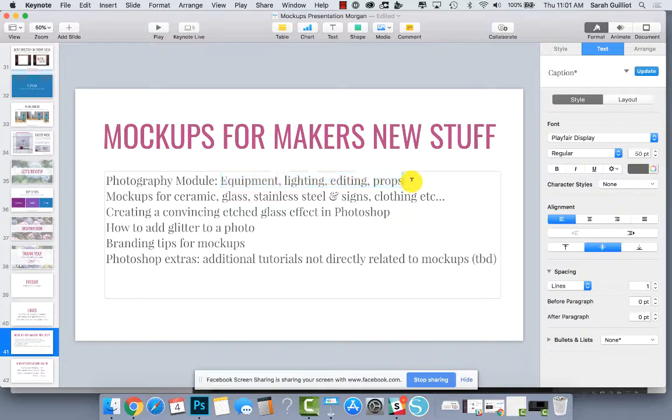And we can talk about how to source props from your home or even from around town, like thrift shops and Target and whatnot. And then I'll also be talking a lot about how to make mock-ups for different kinds of materials because they have different shine and reflection and just different techniques. So we have all the drinkware stuff like ceramic, glass, stainless steel, but also I'm going to be touching on signs and clothing, etc., frames, maybe some planner stickers, other things that I know that you guys are making because you're multi-passionate and you make lots of cool things to sell.